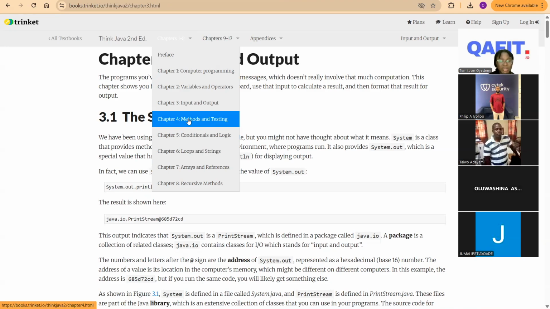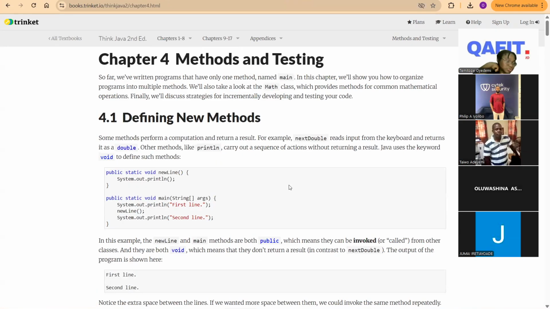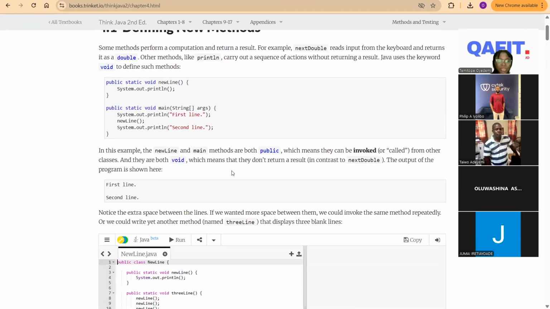So we have methods and testing. How do you create methods? What makes up a method? I think I already explained a little of that earlier, that a method is a block of code. Let me write the definition here. We have written programs that only have one method named main. In this chapter, we'll show you how to organize programs into multiple methods. Also, take a look at the Math class.